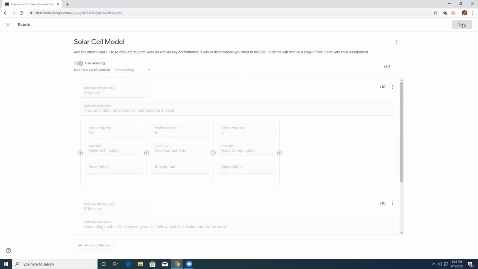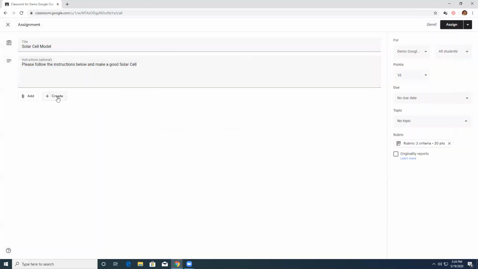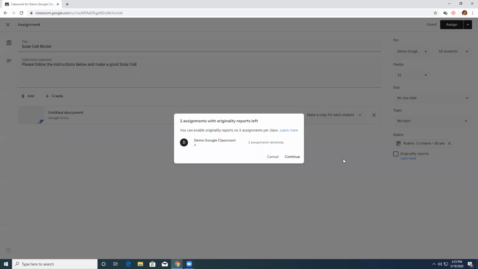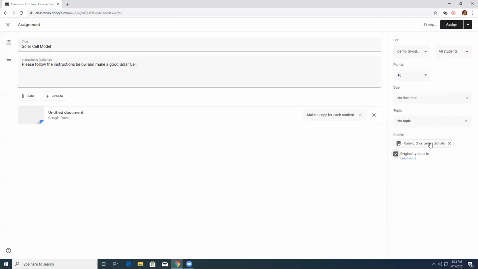So let me save this rubric, and then let me also say create. Let me create a Google Doc so that he can do the assignment. Now let me give the permission that students make a copy for each student, because once again the aim is student would open this. It's a descriptive one. He'll work on it, he'll make a copy, and then he'll submit it. You can put originality report. Already we have discussed the originality reports in the previous session. Okay, no problem. And then rubric, yes, it is added for 20 points.